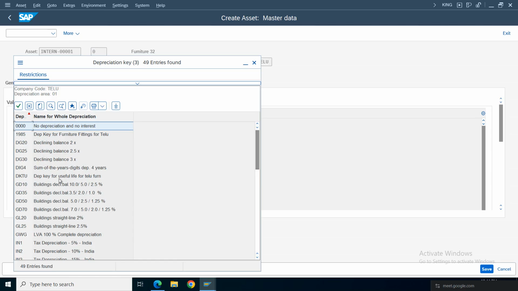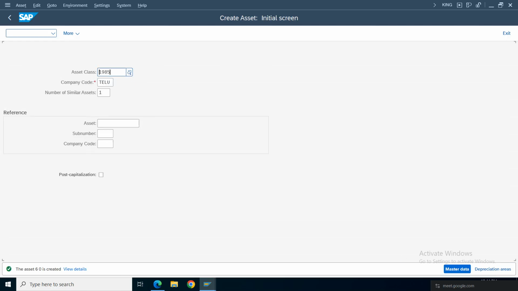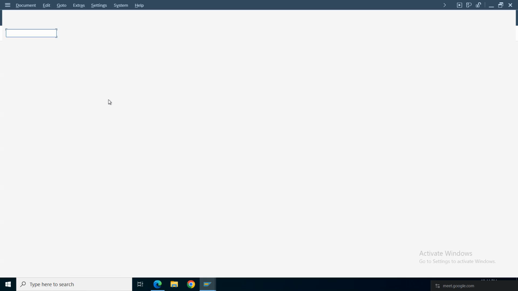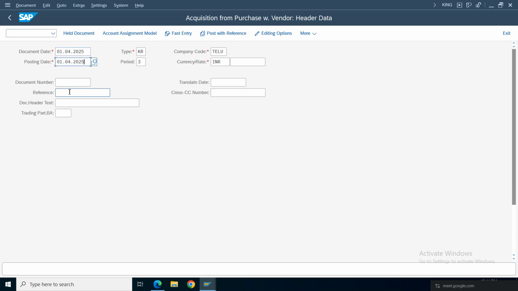So what is your depreciation key? This one, Telu decay two, press enter. This also you can mention as decay two, press enter. Click on save. So F-90, which is asset acquisition. So this is fine. 14 asset purchases.